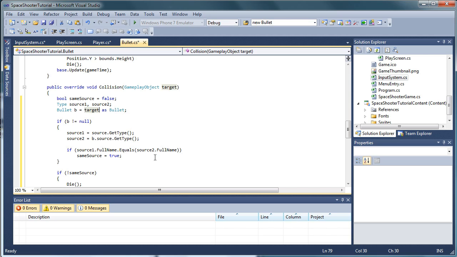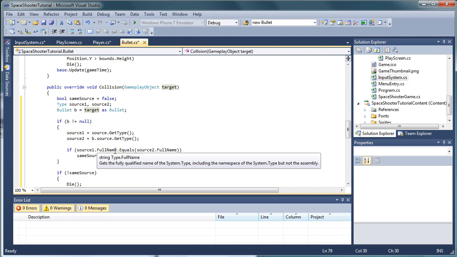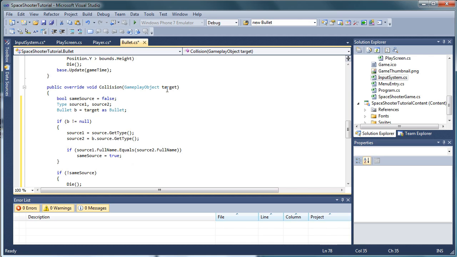So until our testing proves otherwise, our same source will be false, which means bullet A will be fired from one source and target will have a different source. Now, of course, a bullet can collide with a ship, so that's why we pass a gameplay object. So we need to convert target to the bullet.